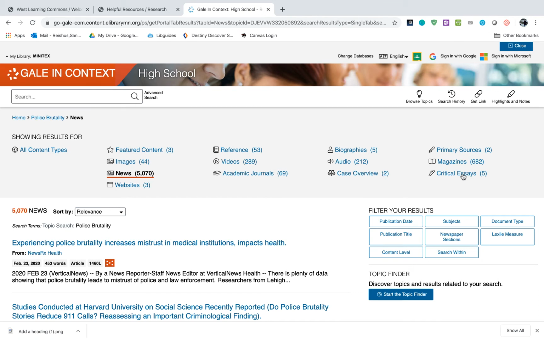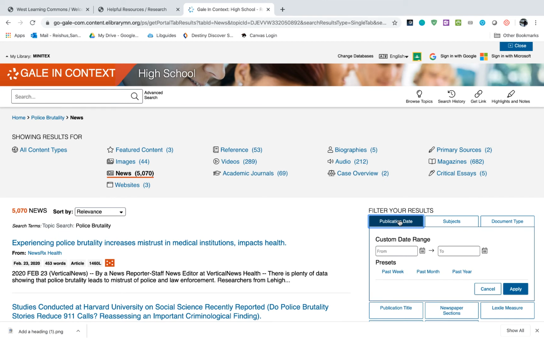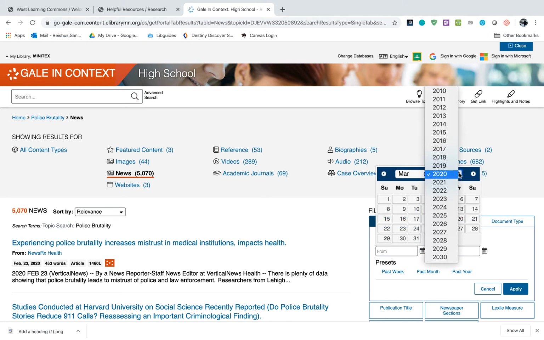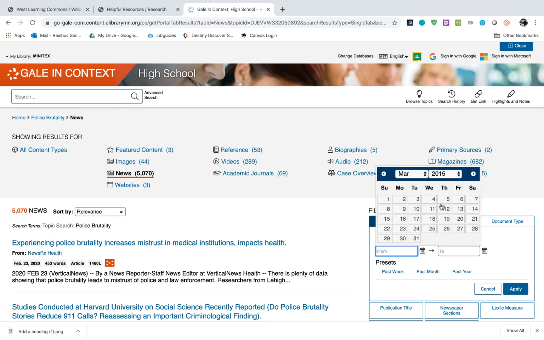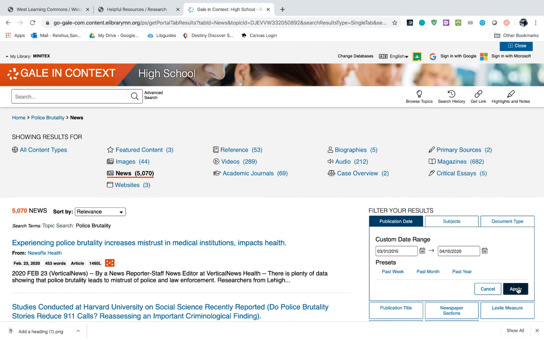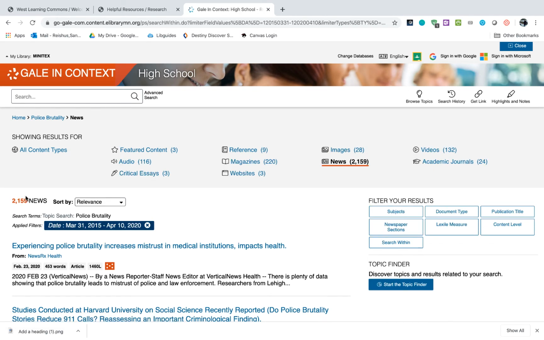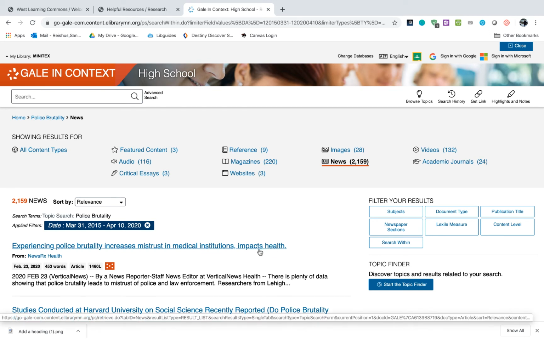When you're doing research, sometimes the currency of your source is important. So let's say that I want to only look for information from the last 5 years. So I'm going to type in 2015 for my year. We could maybe do up until today. Click apply. And then you see your results go from 5,070 down to 2,000. So you're honing in on more current information, which is what you want to do.